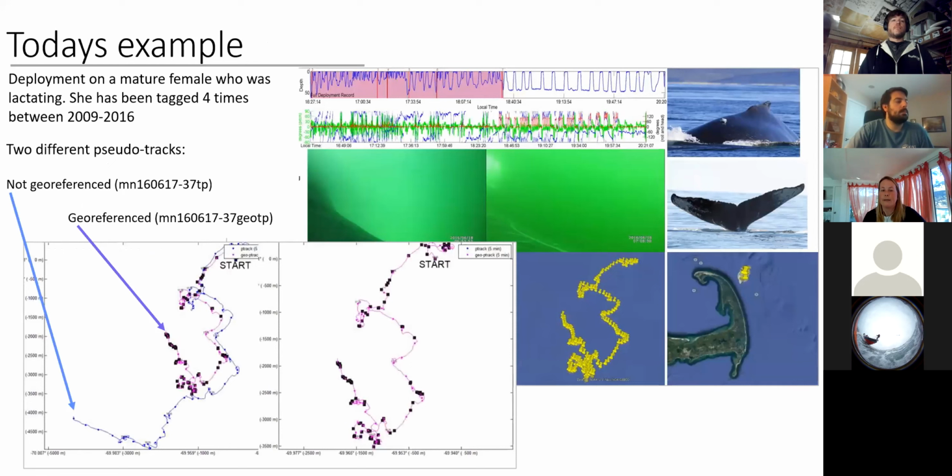So for today's example, it's a mature female. We've tagged her quite a few times during the Stellwagen Bank National Marine Sanctuary project that this data is from. And then we'll talk about it likely later, but the difference between the georeferenced and non-georeferenced tracks. In purple, this is the georeferenced, using those GPS locations, whereas this is non-georeferenced, so it's just based on the kinematic data, not having fixed locations at the surface.